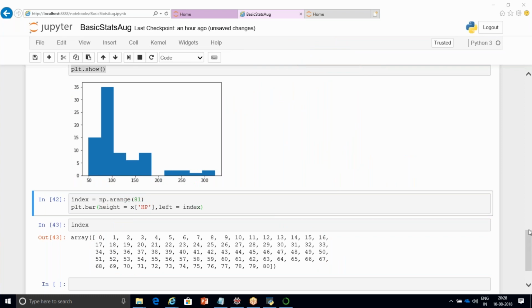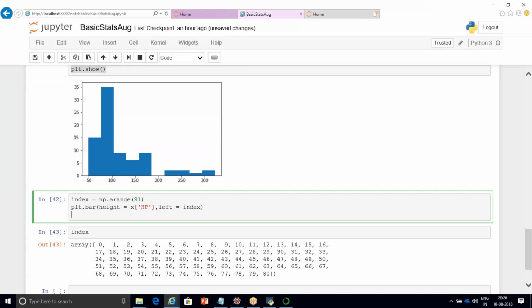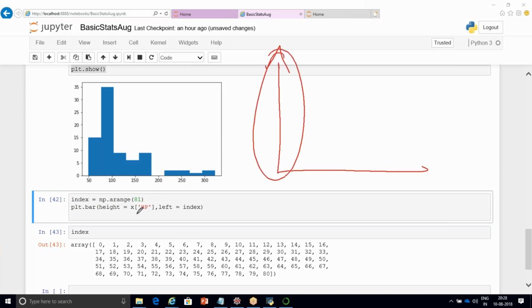Left is equal to x, which is nothing but your index. Whatever I have stored in x is your x-axis, and this is your y-axis. So let me just try to plot it, and you will see the difference. Now, height is not a variable. Height is the y-axis. I am giving height with respect to my HP column, whatever HP values I have, so this should be plotted on your y-axis. That is the reason I'm giving it as height.